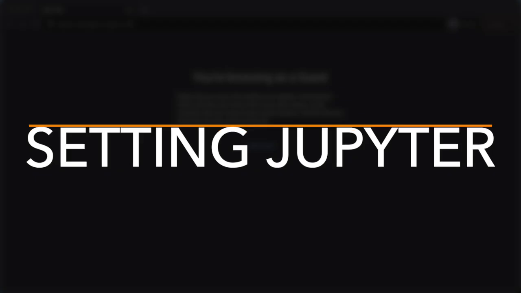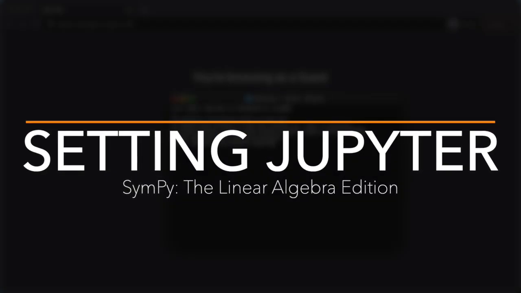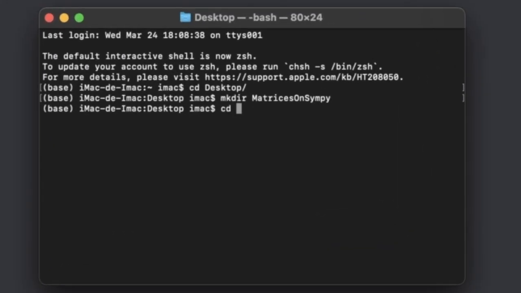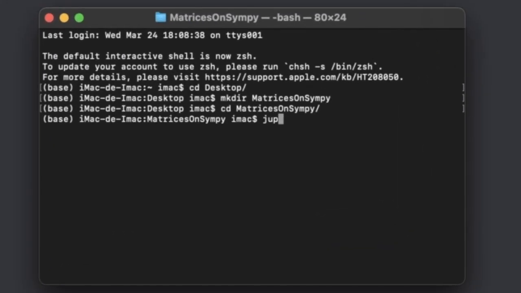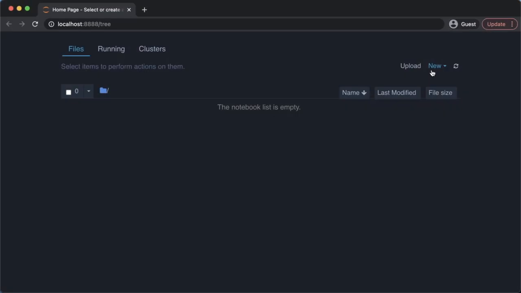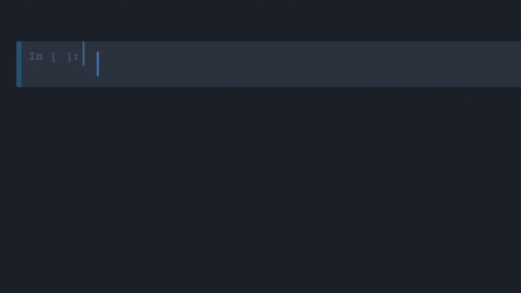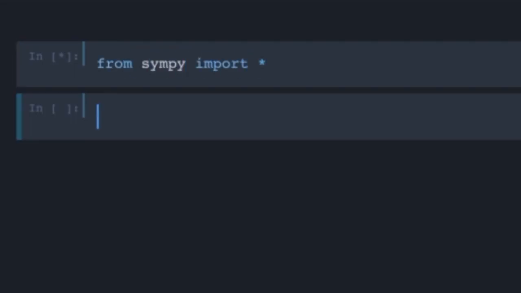So the first thing you'd want to do is open your terminal. Say I go to my desktop, I create a folder called Matrices on SymPy. I cd into that, and I'll open my Jupyter notebook. Okay, I'll create a new Python 3 notebook, and given that I have SymPy installed. If you don't know how to install SymPy using your terminal, I'm going to leave a link down in the description section below on my previous video detailing how to get the job done. So first we're going to import SymPy. So from sympy import asterisk as such.